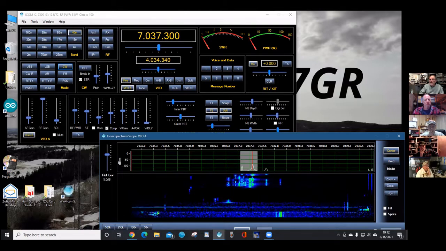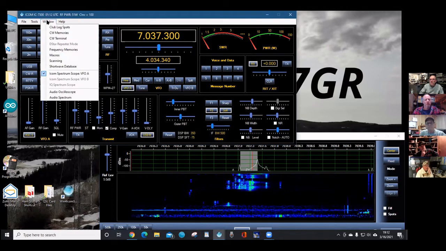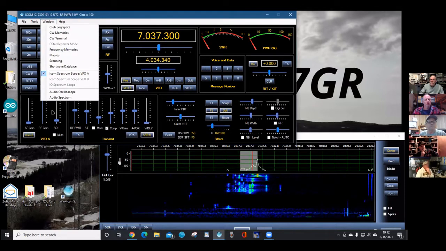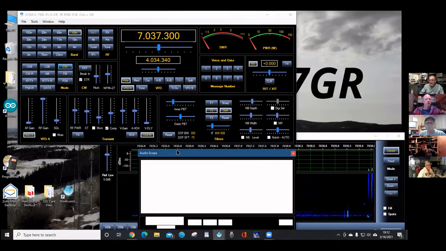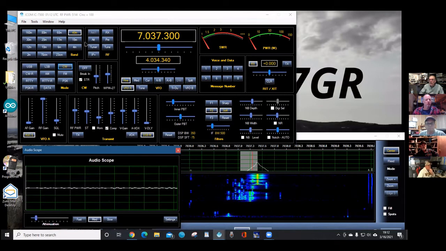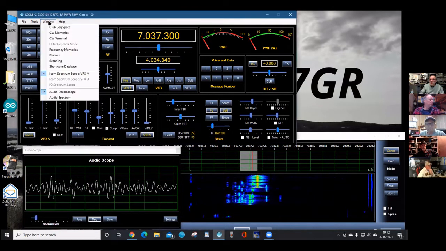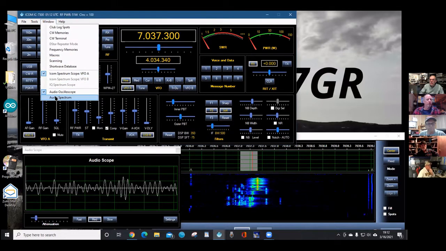Okay, so much for that. Back to the other windows. What else can I do? The audio scope. Put that on there. Window. Audio spectrum.